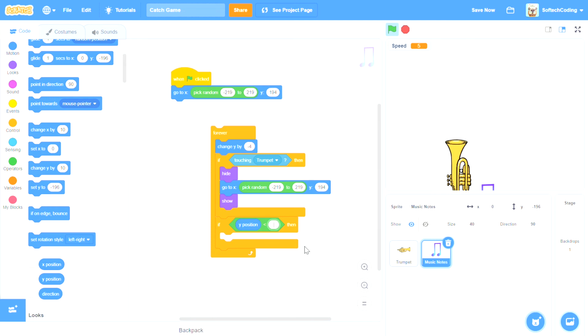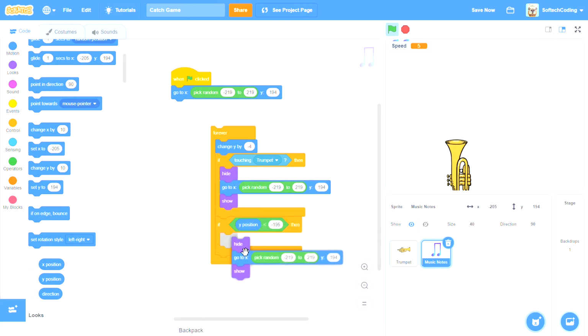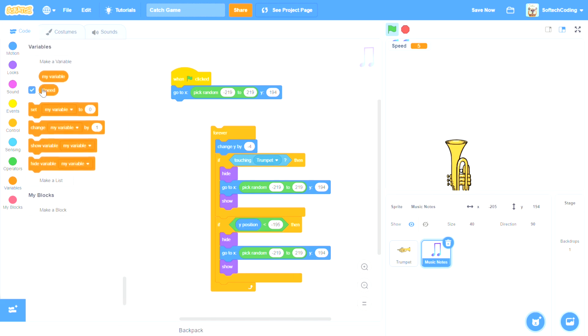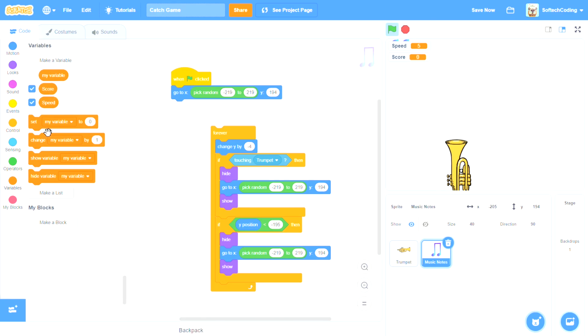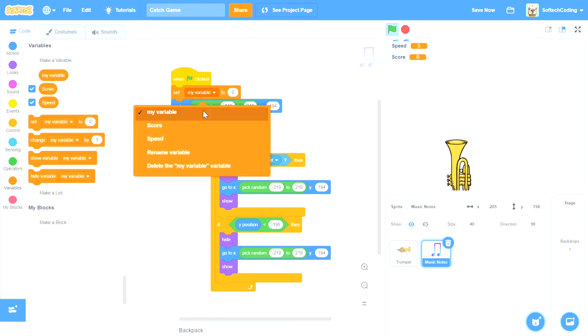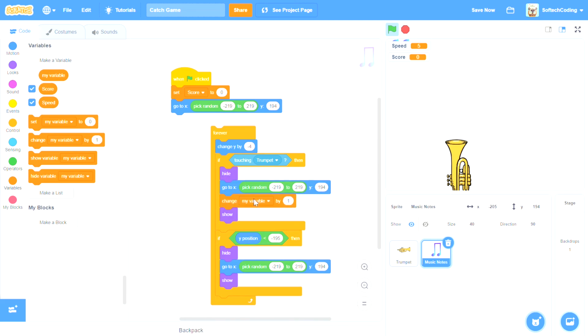So if we're negative, then if we're less than negative 195, because it has to be less than that, right? Because negative 196 is less than negative 195. If we're less than that, then we do the same thing, except this one has to have one difference. We're going to go to variables, we're going to make a variable, we're going to call it score. So in the beginning, we're going to set our score to 0, and as we go on, if we're touching the trumpet, we want to keep on changing our score by 1 if we touch it.